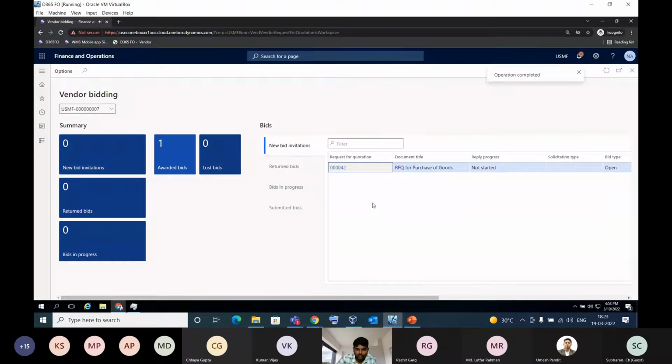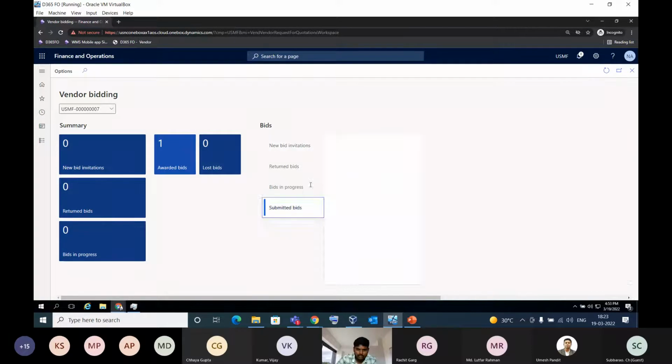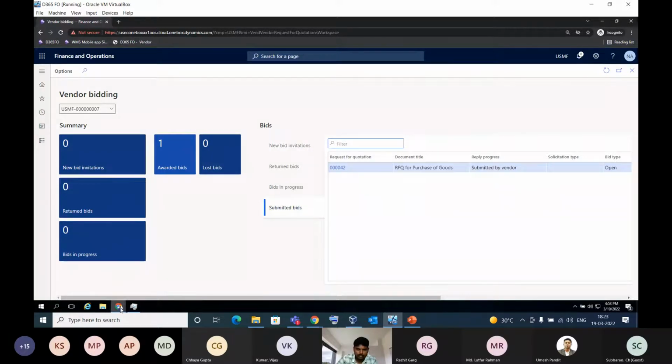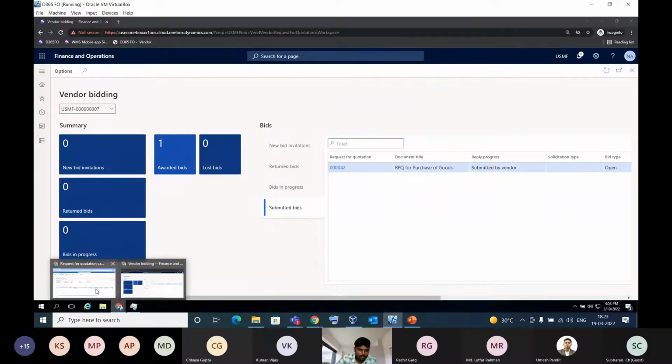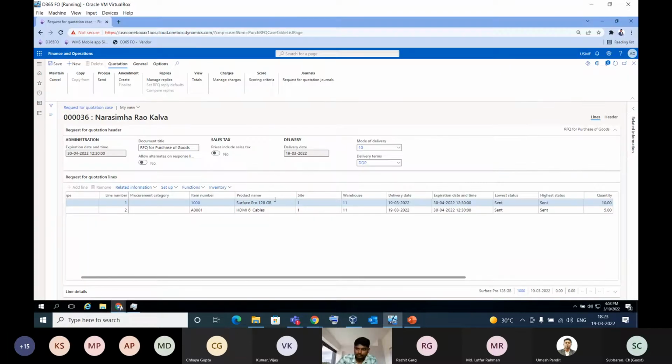So the bid is submitted. If you just refresh it here, you can see that it appears under submitted bids. Here, if I go to my USM company window and refresh it, if you look at the status of the line, the highest status is Received, which means I have received at least one quotation from the supplier.